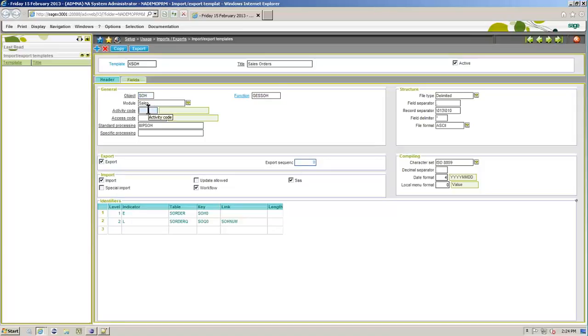An activity code is going to let me modify any changes or flag any changes so that I know that I've made them. An access code, again, you'll see these throughout the system, allows me to specify who's actually allowed to run this import file. I still have a standard and specific process option, so maybe there's some additional code or lookups that need to be done or run during this import process. And then I can specify whether this template that I'm creating is going to be allowed to be used for importing and exporting. And then maybe I also want to kick off an email once this import template is completed. I can do that using the workflow.